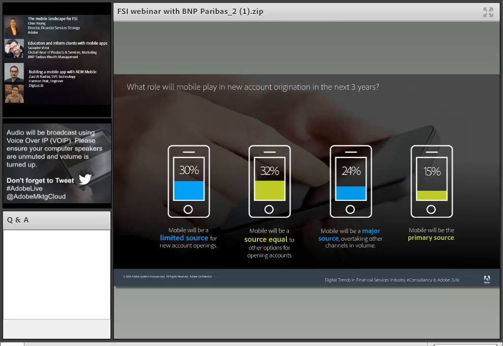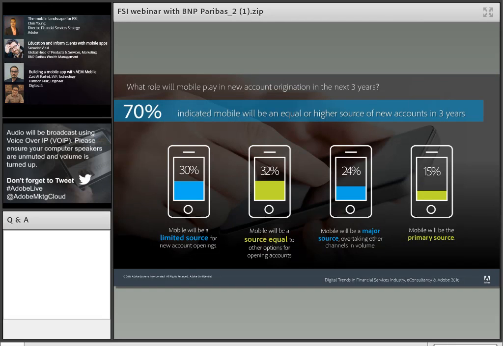So the question was, same survey, 330 individuals in financial services, what will be the role of mobile in new account origination over the next 3 years? 30% limited, 32% equal to, 24% major, 15% primary, but in lump sum, 70% of the responders believe that the mobile channel will be equal to or a higher source of these new accounts in the next 3 years. So it's very significant if you think about what the application experience is like on your mobile devices today.